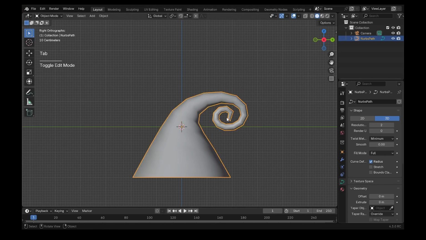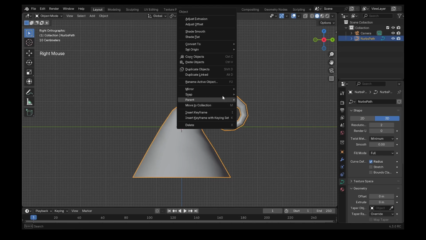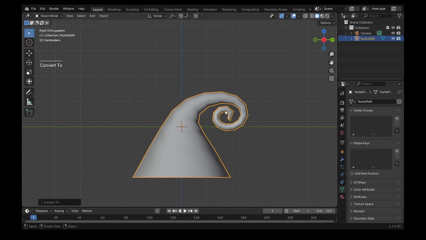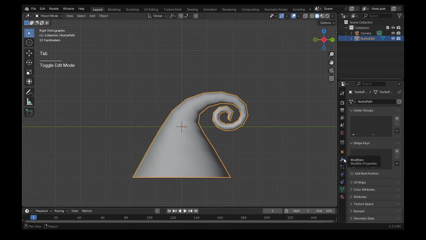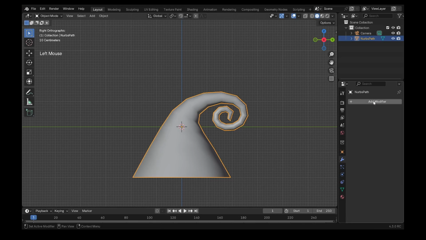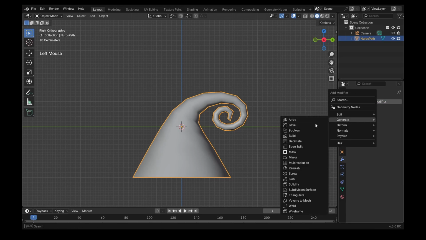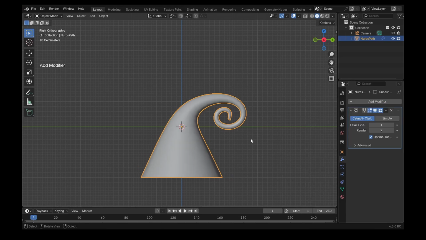Switch back to object mode by pressing Tab again, and right-click to bring the context menu, and select Convert to Mesh. By doing this, you lose access to the curve points. But to follow the next steps, we had to do that. Now if you go to Modifier Properties, click on Add Modifier, and under Generate, select Subdivision Surface. The object will get more geometry, which you can control from here.